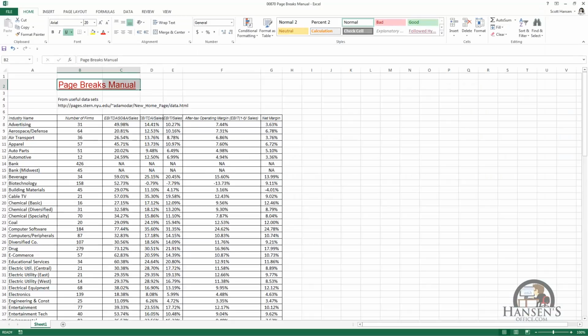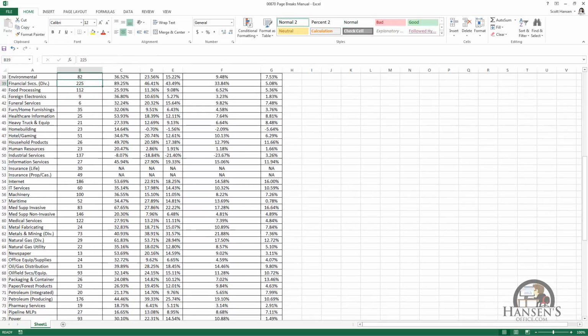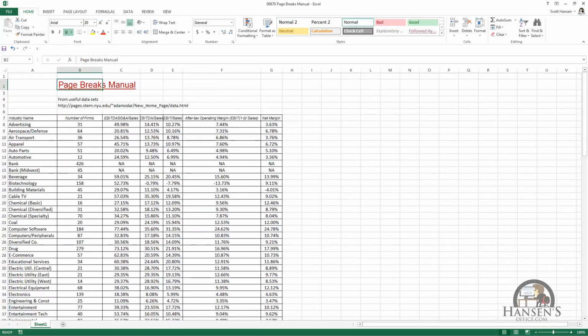So I've got some data. It's the same data I had in the prior movie. It's the industries that are traded on the NASDAQ Stock Exchange with some profitability ratios and some other information about those industries. It's several pages long, 3 pages, and we're going to insert some manual page breaks. There's a few different ways to go about doing this.